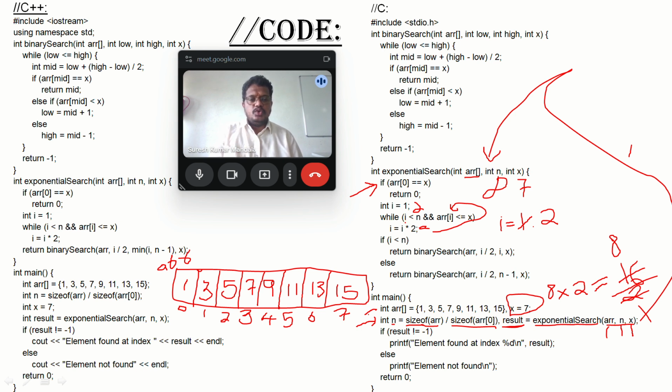What is the i value? 2. 2 less than n, what is the n value? 8. 2 less than 8, condition is true. And arr of 2, what value do we have? 5. 5 is less than or equal to the target value 7. Both conditions are true. Then what are we doing? I am making the index value i into 2, that is 2 into 2, 4. Again the index value becomes 4. Control then jumps back to the while loop, again checking the i value.